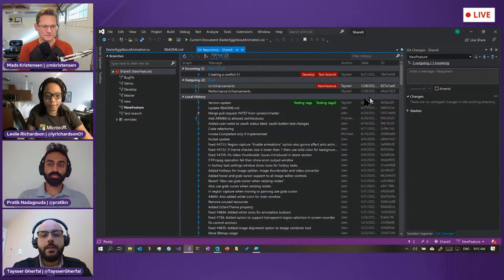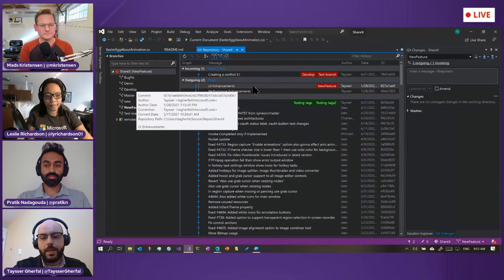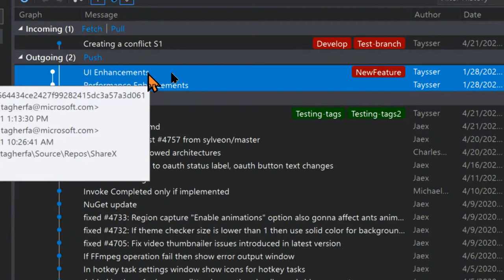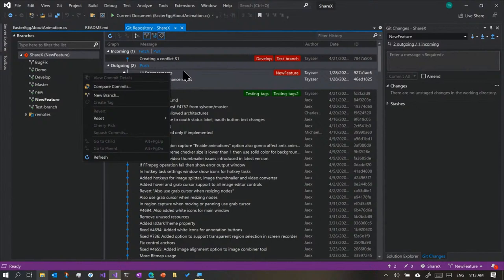One thing that users like to do sometimes is to clean up their commits. Let me zoom in a bit here to show you how that works. This is the outgoing section. I can select a commit and then use the control button on my keyboard to multi-select commits. Then if you right-click, you get the option to squash. Let me show you how that works.